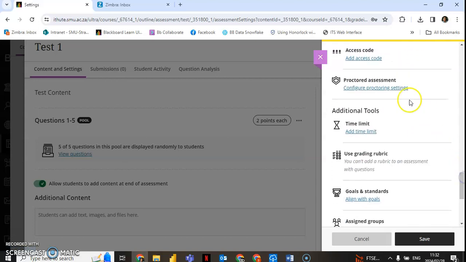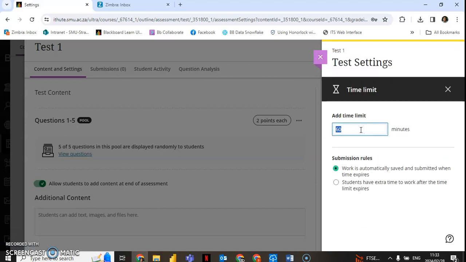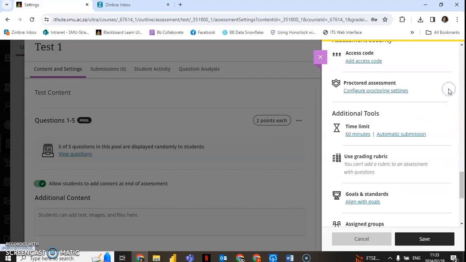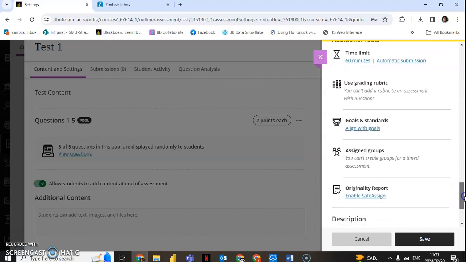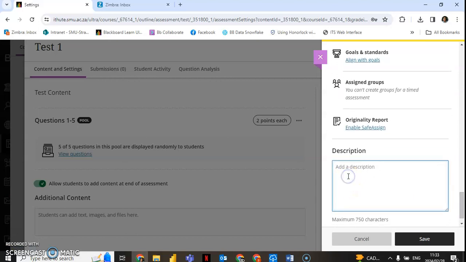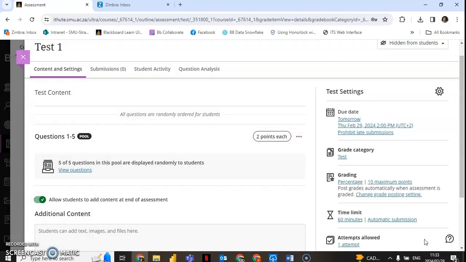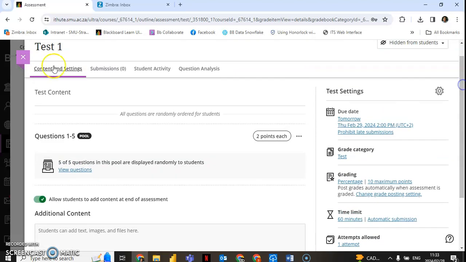So if you are using Honorlock, then this is where you configure the Honorlock proctoring settings. So the time limit, this is where you add the time limit. The time is 60 minutes or 30 minutes. It depends on what your time limit is. And then after that, you can write a description. The description is a test. And then the last button is submit. So after you have submitted, this is the test that you have created for your students.